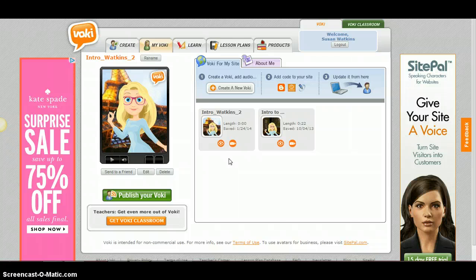This is a tool I actually learned about in my last online class, Digital Tools, and I liked it so much it's something I now use with my students. So I will talk a little bit about how I use it with my students later, but first let's get started. Let me show you how to use it.